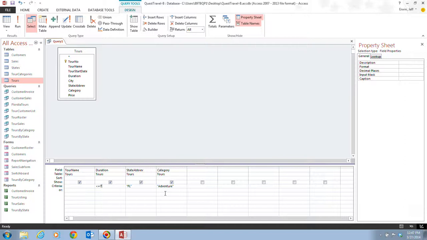The criteria in number, currency, and yes/no fields are not surrounded by any characters. And of course, you can take a look on page Access 39 on table B-4 for more information about comparison operators such as greater than or less than. So in this case, this is going to be less than or equal to. So we want less than or equal to 7 in our duration.